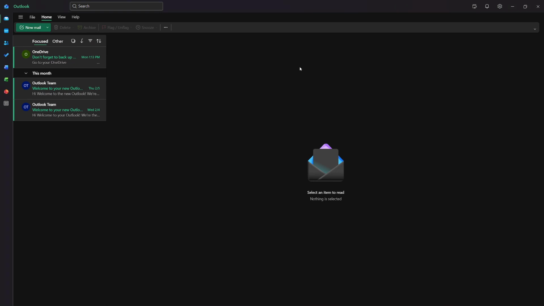Then click Connect. Outlook will reach out to Google, and in a moment, you'll see a Google sign-in window appear. That's normal, and it's part of the secure sign-in process.